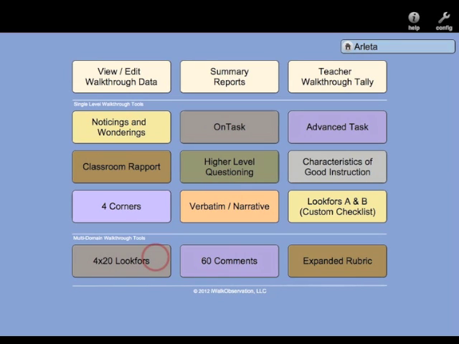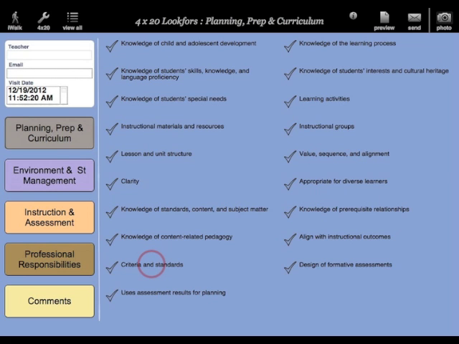Now, before we dive into the customization of the 4x20 Lookfor tool, let us first take a look at what it does. To do that, I have already taken my version of iWalk Observation, and I've inputted all of the information or the text from my school district's observational rubric. When we click over to 4x20, what we have is the opportunity to input up to 4 domains. And each one of those domains can have up to 20 elements.